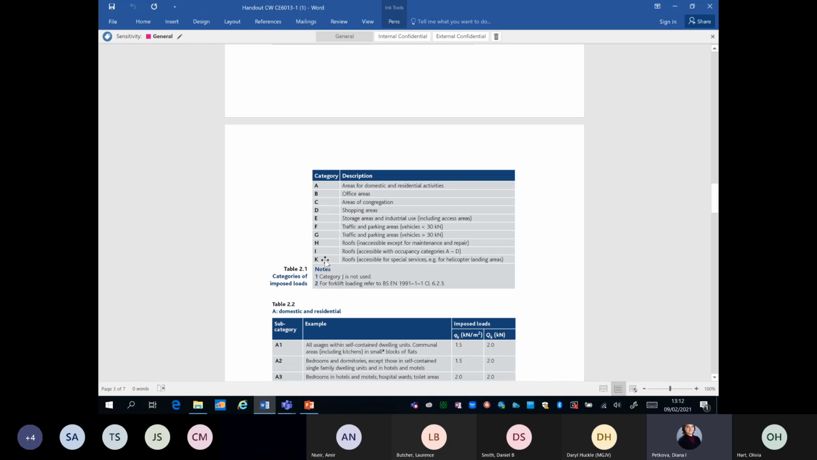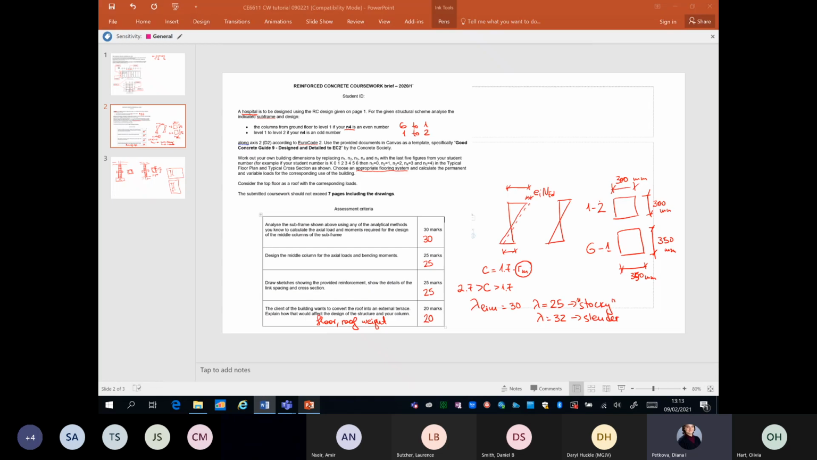By the way, for the roof, we're not designing it for a helicopter because we'll assume that the helicopter can land very close to the hospital, and we don't have to add this load on to our calculations.